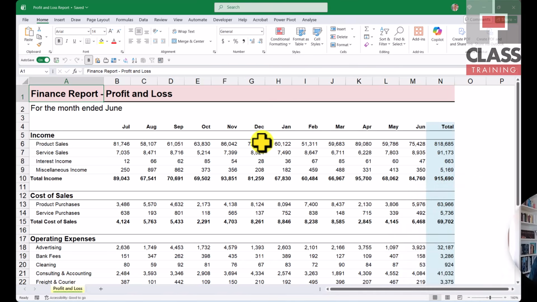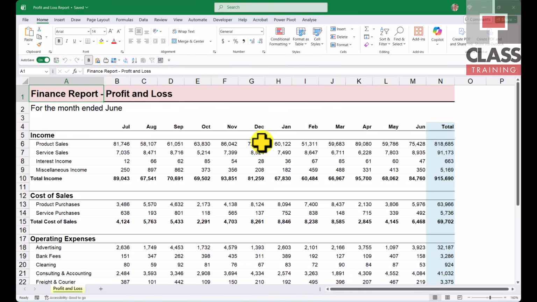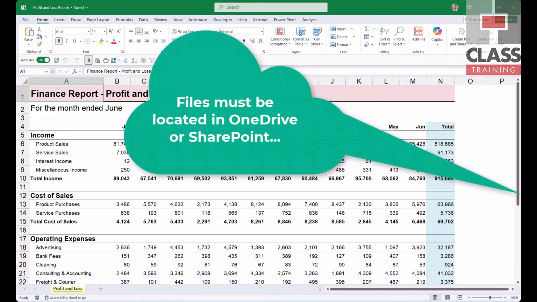So away we go. Now, as you might know, there are millions of examples we could cover, but I'm going to be covering the main 3 or 4 types of things you can do with Copilot for Excel. So tip number 1 is that Copilot can read your spreadsheets and reports and give you some insights and directly add those to your file. So I've got my finance report here, my profit and loss, and all these files for Copilot must be saved in the cloud, so in your OneDrive or SharePoint.